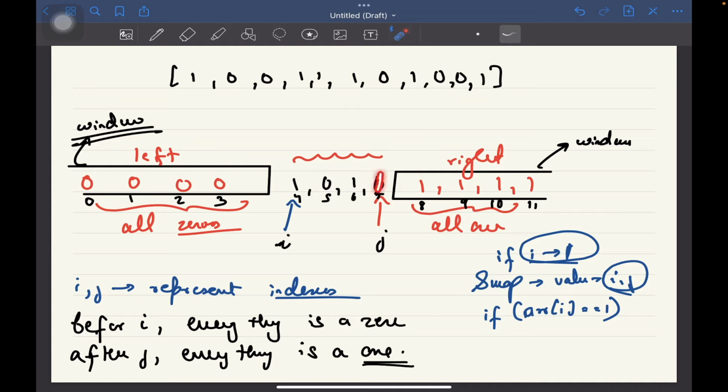There will be cases when both of them point to 1, and I will come to those cases. But for the time being, if I is pointing to 1, just swap them. If you have swapped them, then I don't know what came to index I. It could have been 0 or 1 also, but I am definitely sure that 1 came at index j. And if 1 came at index j, all I can do is just do j minus minus, or say j minus equals 1, anything.